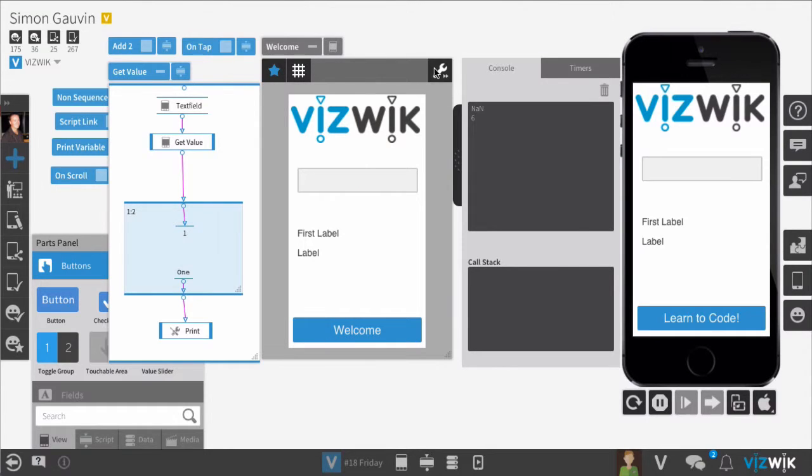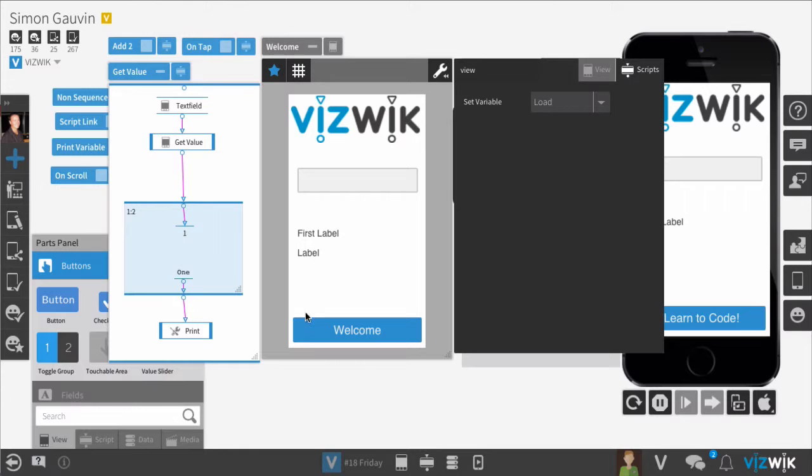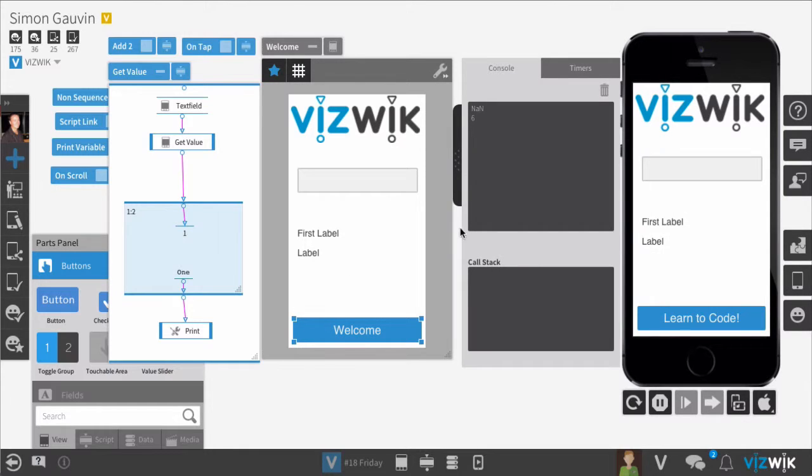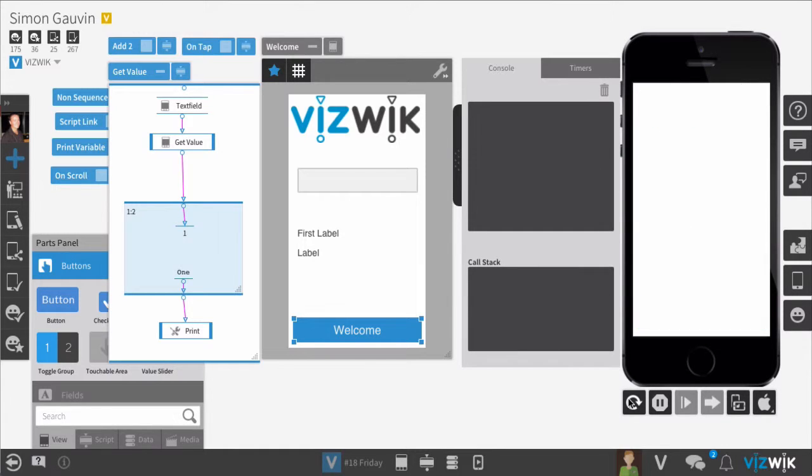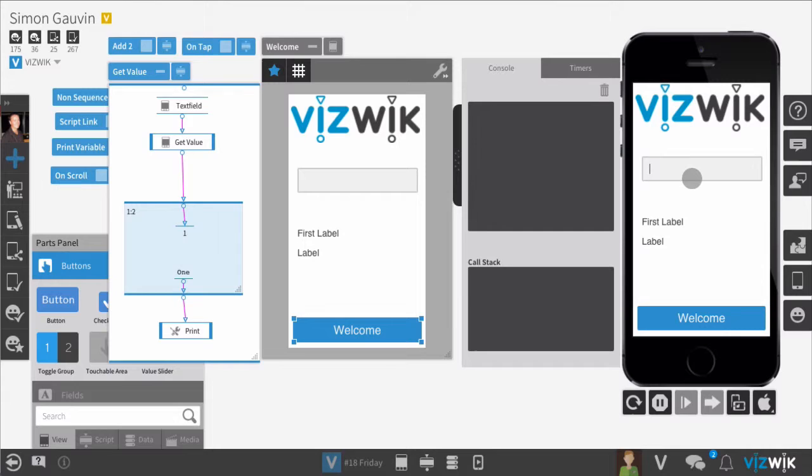Very simple. Let's see if this works. First, we want to add this script. So right now we have getValue. There it is on a tap. And we'll clear our console. I will reload, and I will type in the number 1. And I will click welcome. What does it say? Well, it says not 1, which is not what we thought it was going to do. If it was 1, it should print out the value 1, correct?